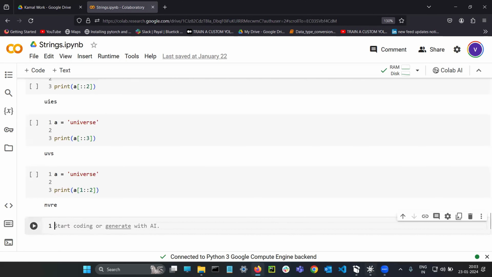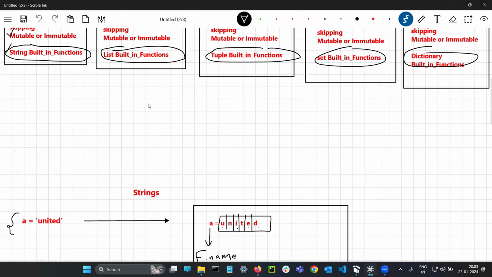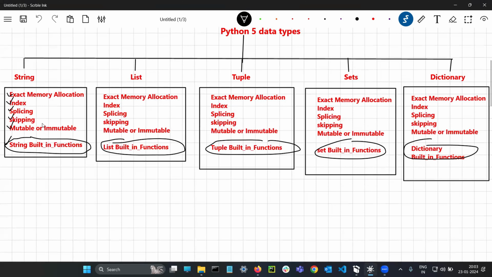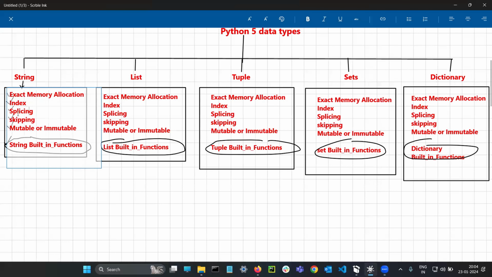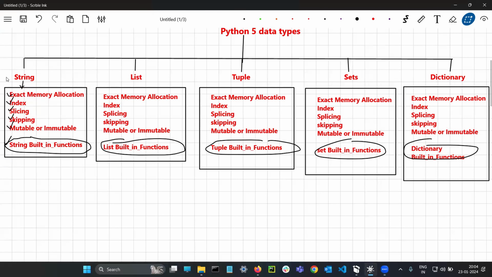So if you see here in the boxes, in the strings concept, I'm talking about the strings: exact memory allocation, how a string is saved in the memory, indexing, slicing, not spicing, it's slicing, sorry for the spelling mistake, and the skipping concept. I will definitely change it. It's the slicing concept and the skipping concept.